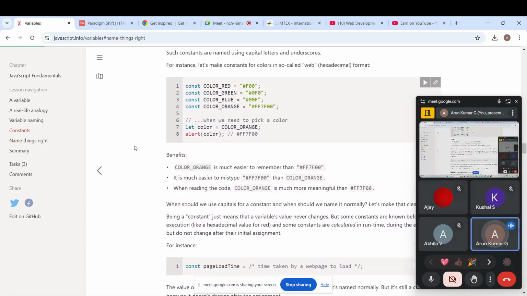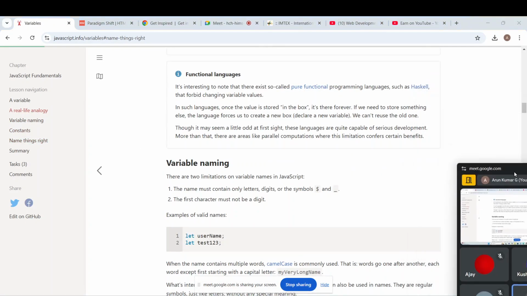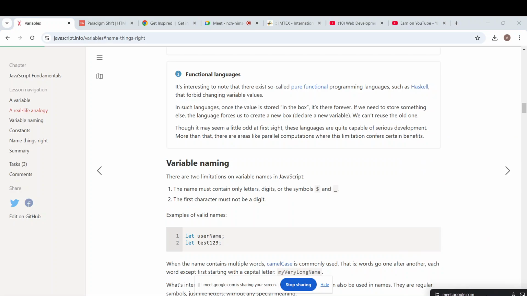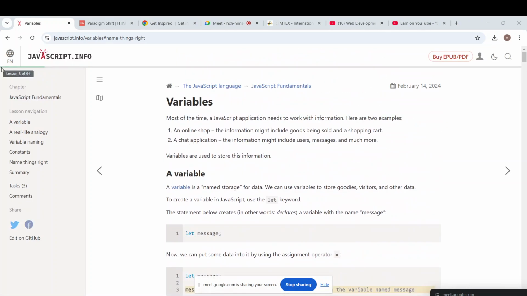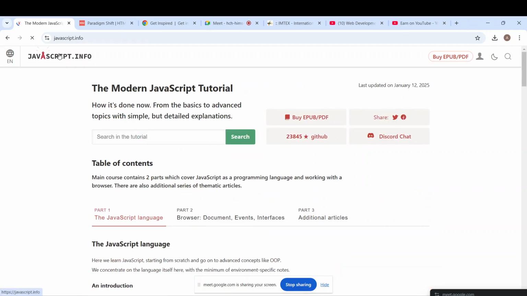We were in JavaScript. The way I'm doing this, I'm going through all the chapters which are there in javascript.info. You should take this as our reference book, main book. If at all you are learning JavaScript, you learn whatever they have given in this online book. This is more than enough.